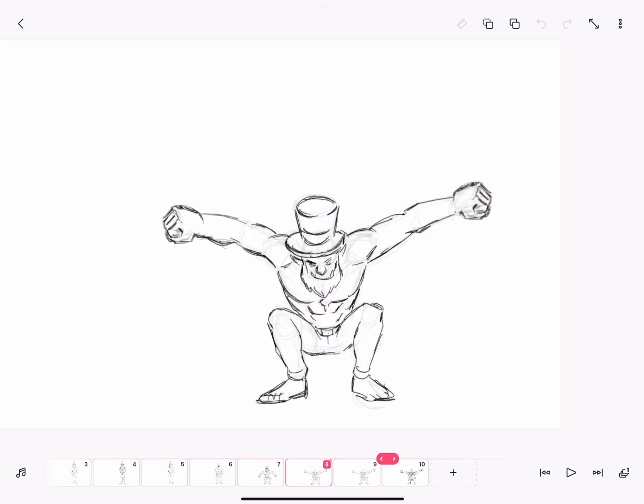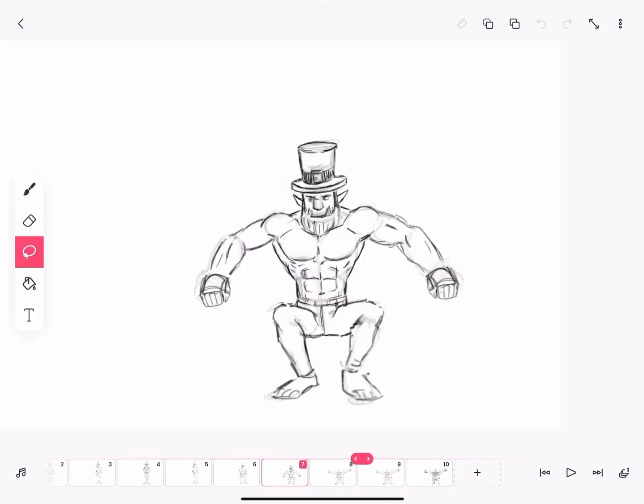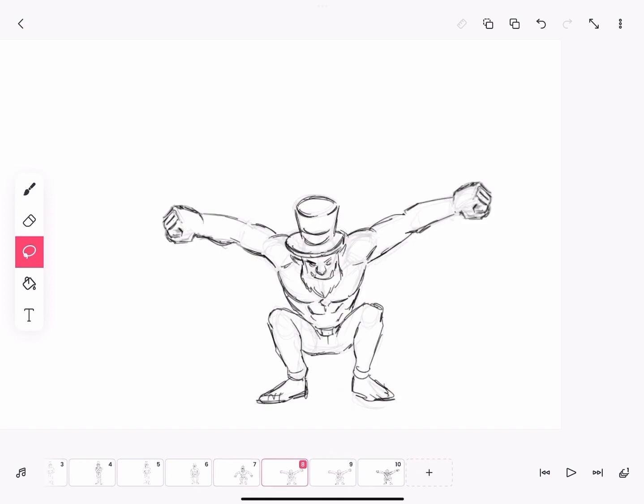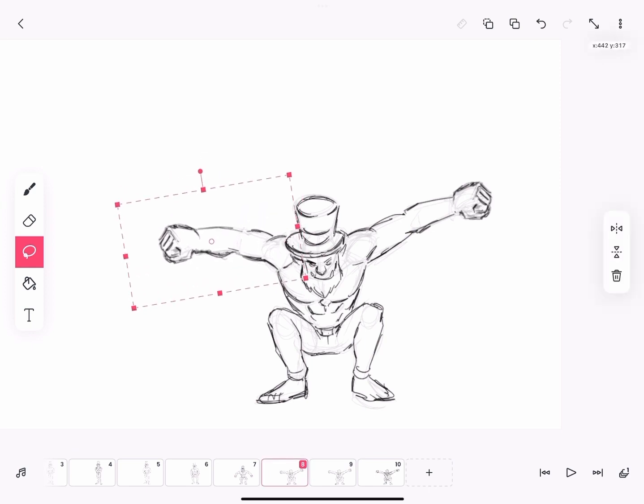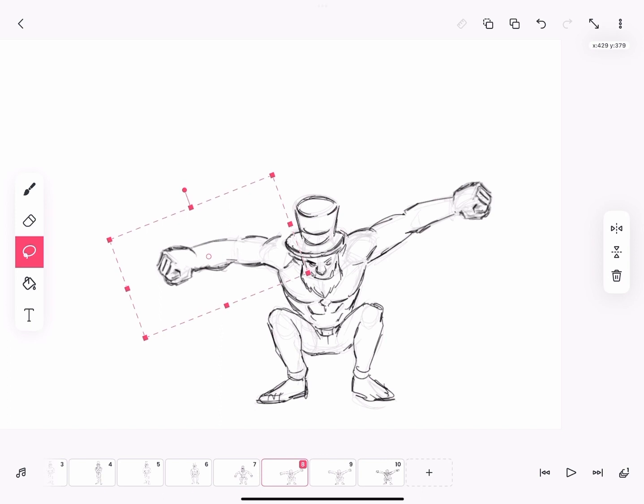So I think here I will kind of adjust this, maybe bring his arms down a little bit with the lasso tool. And I can change it more later. But his arms will be a little bit lower.